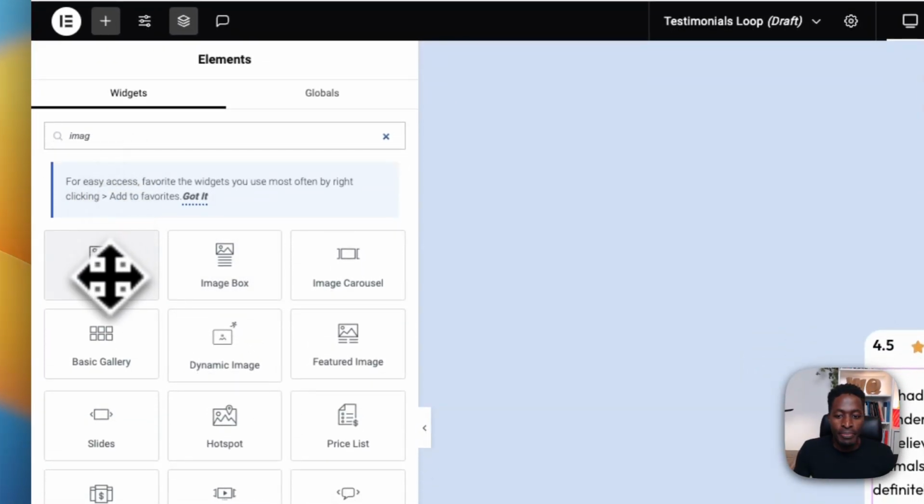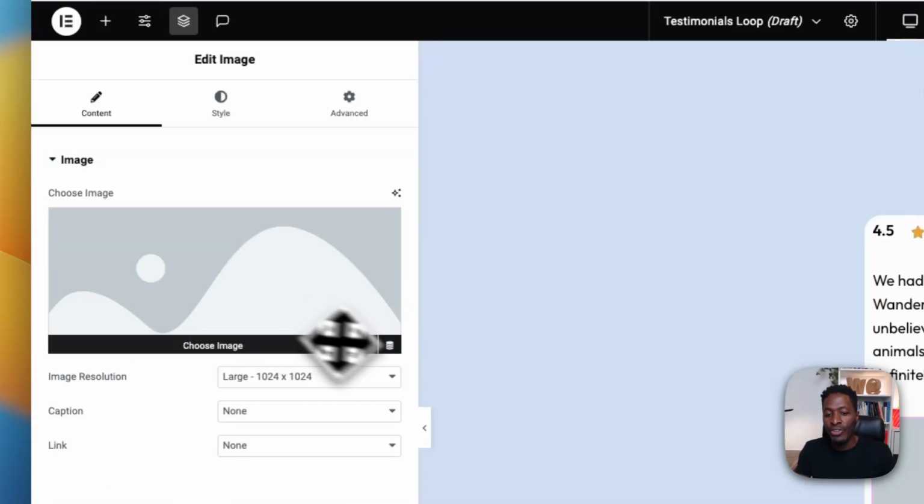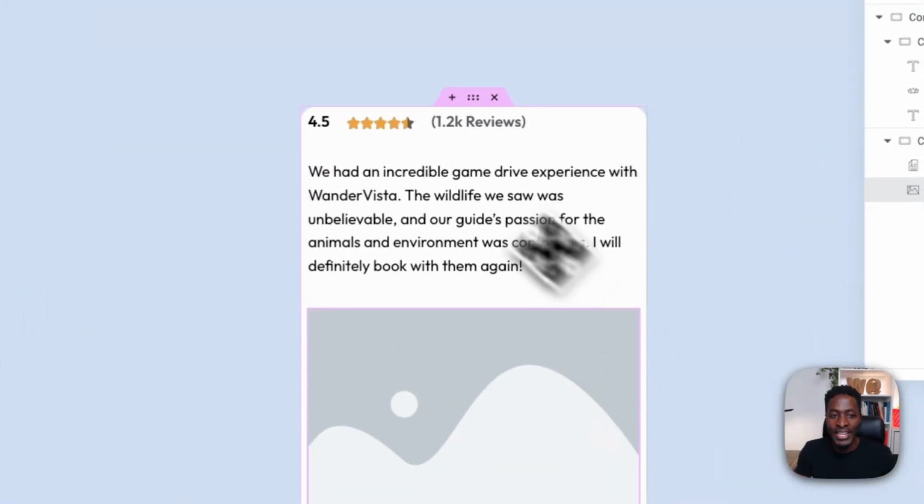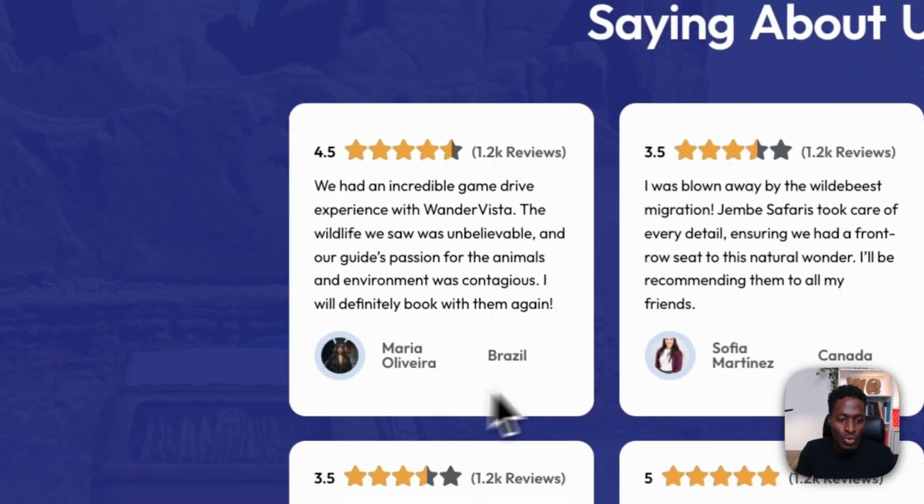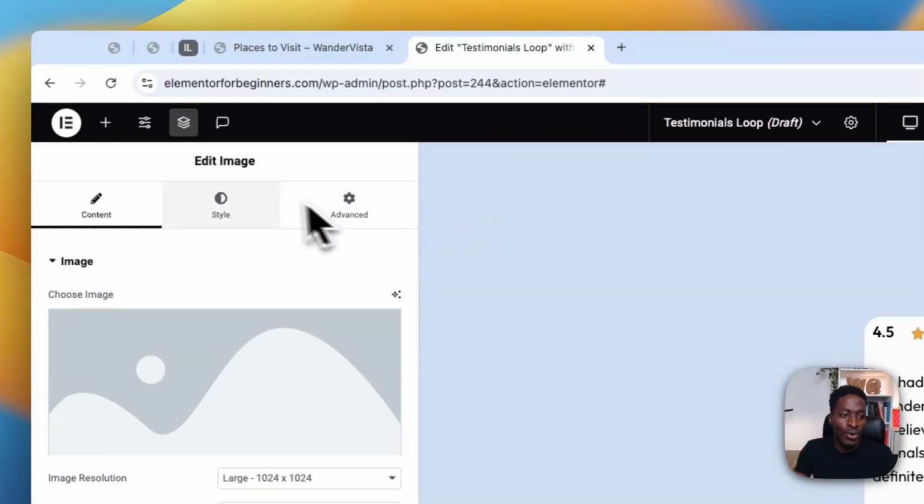So I'll come over here, drop my image widget. But before I drop my image widget, I want to add another container, because this is another group where we want to add our content.